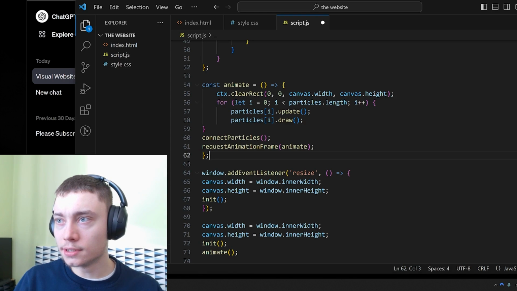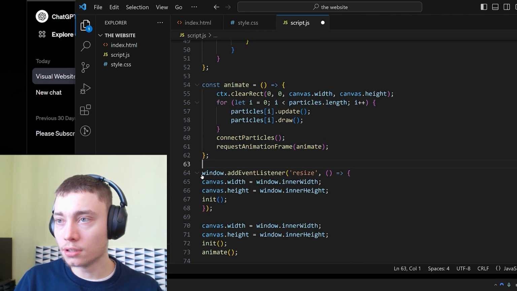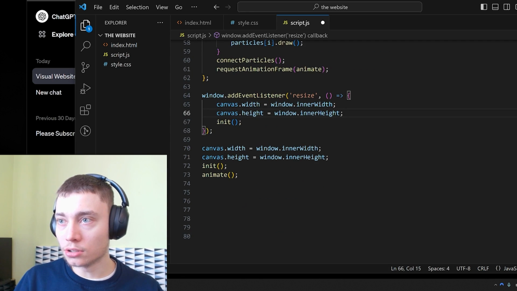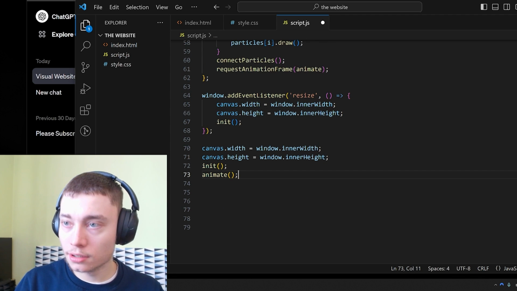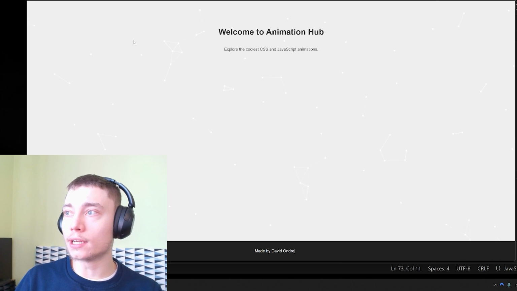I don't know if this is necessary for JavaScript, but for Python, the indentation is absolutely key. So I'm just doing this because it's nice to see. Okay, will this work? Control S. Oh my god, it works.